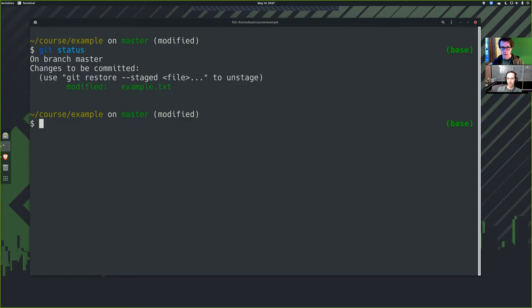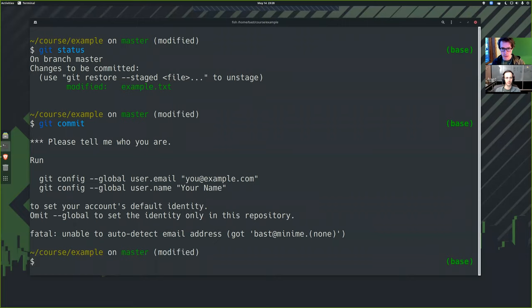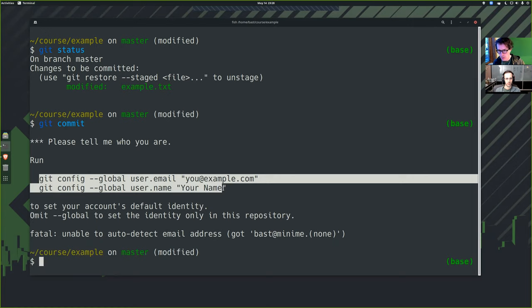So the first thing that might go wrong is that you don't have your name or email set, which Radovan will demonstrate here. And to show that, I have this local modification that I'm about to commit. Git commit, and now Git is telling me, please tell me who you are. I haven't set my name. I haven't set my email yet. It gives me hints on how I can fix this.